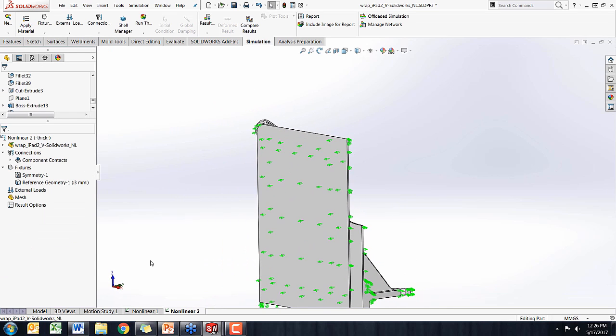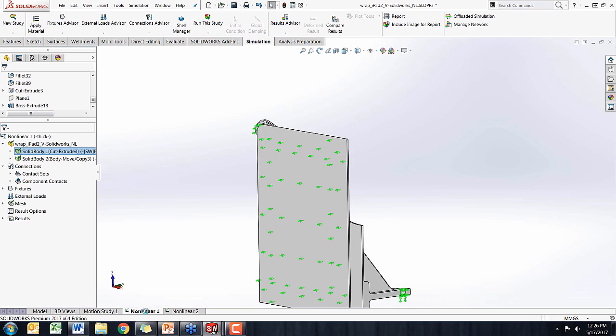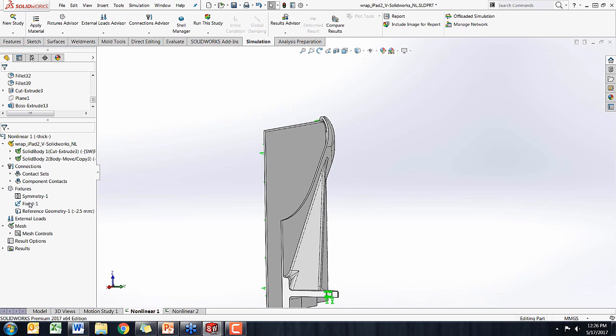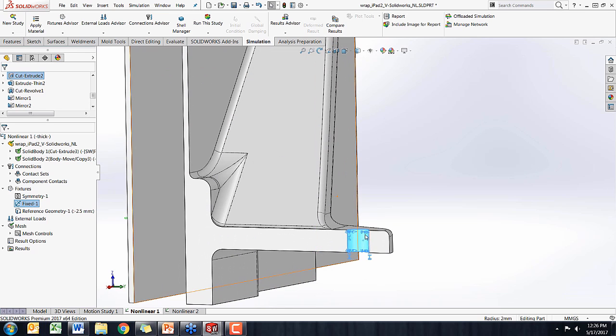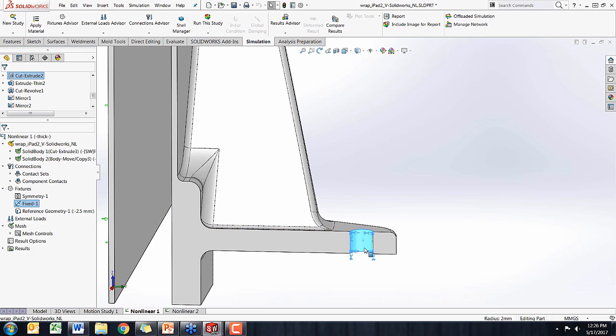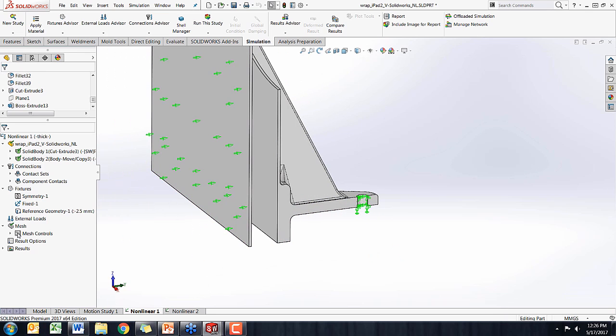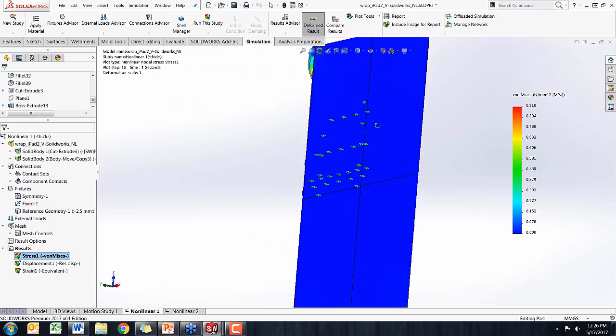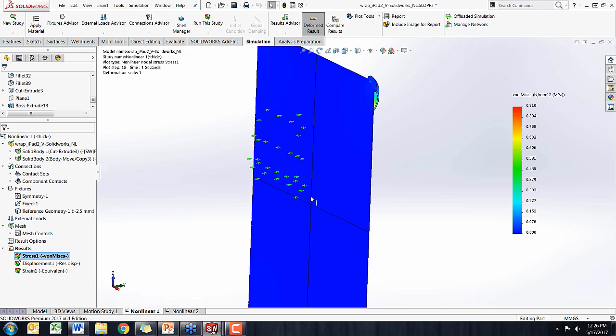As usual, I have this analysis already run. I'm going to show you some of the results. The only other additional fixture that I added here is that I hinged this, I fixed this completely so that it represents the pin contact. Now I'd like to show you just the animation of the result, and you can see that this result animation is actually done and represents the entire model.